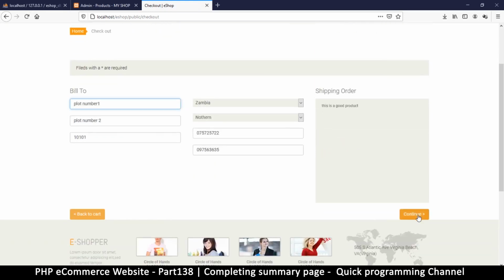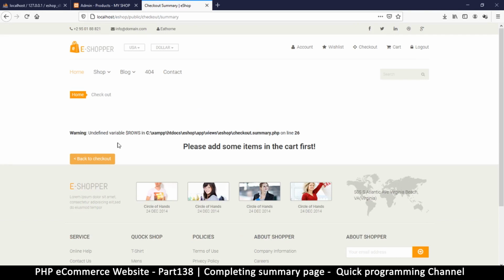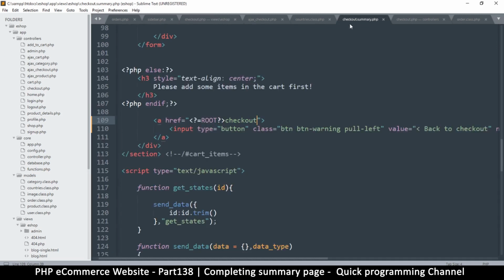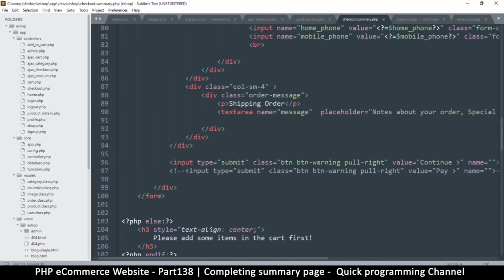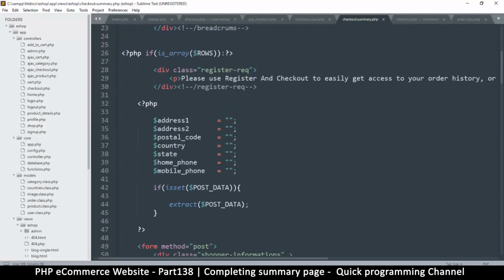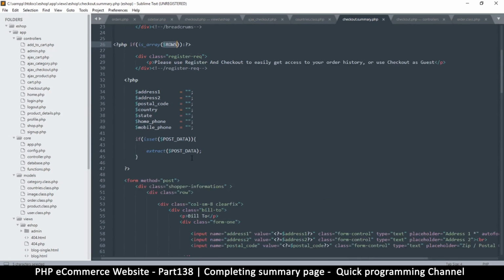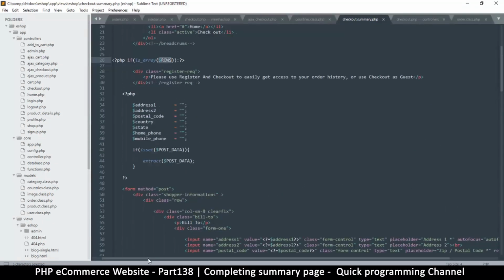The only thing is the next page now, where we're supposed to show a summary, and this thing is asking for the variable rows, which it definitely cannot find. Okay, so how do we fix this? So let me go to my checkout.summary.php. This is the view that we need, and it's looking for a variable called rows, this one right here. But all this is irrelevant here because we don't need to show any of this stuff.